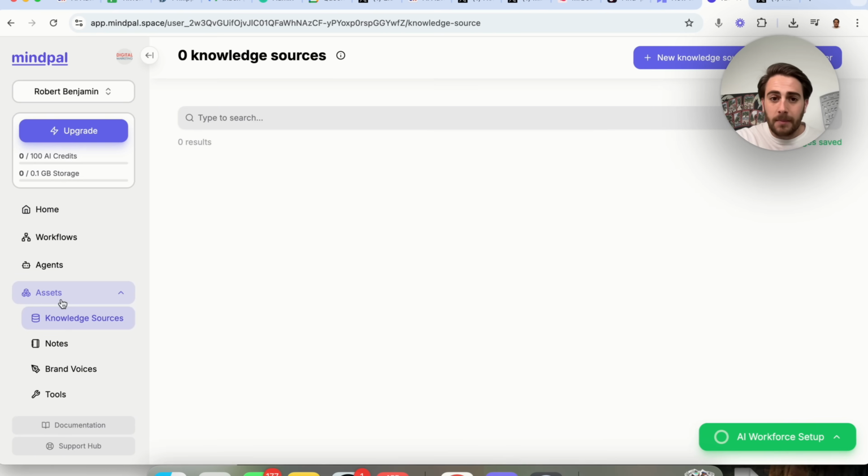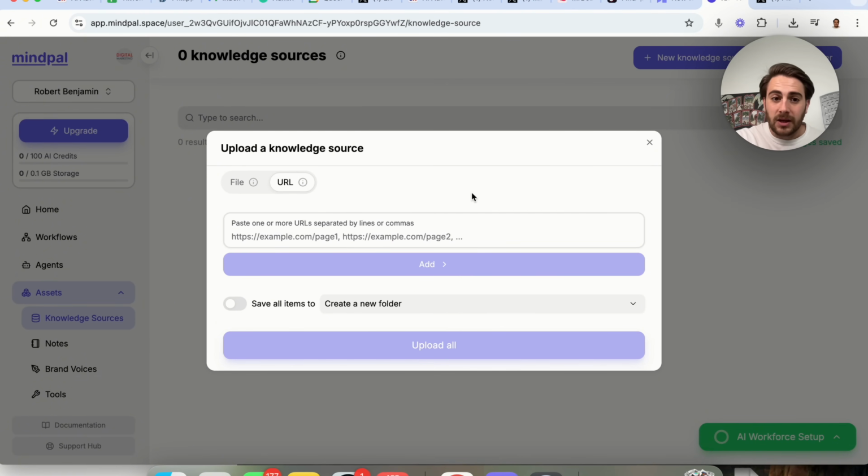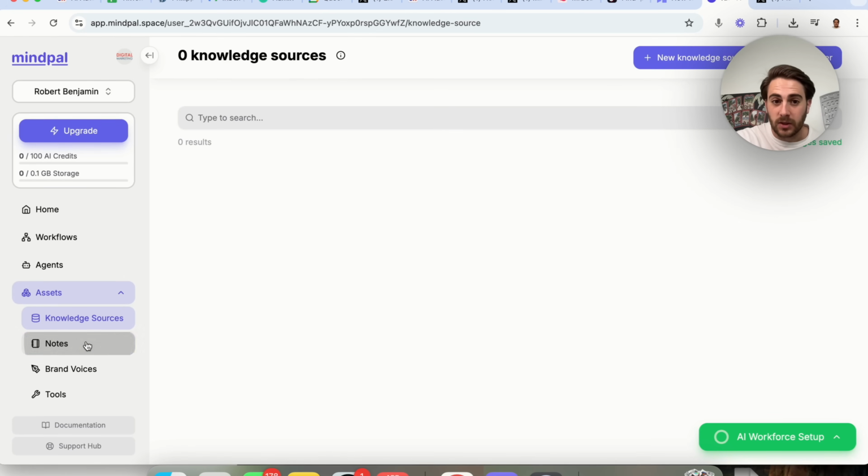So if we come under assets right here, you'll be able to see that you can upload different folders and you can upload different knowledge sources. This could be a file, or this could be a URL. In fact, you could paste in a bunch of different URLs here. So if you want your AI agent or your AI chatbot to be trained on something, that's one of the places that you could do it.